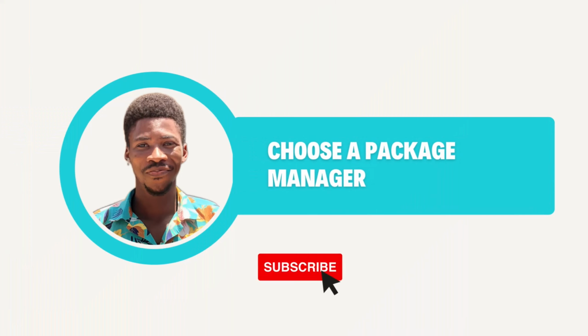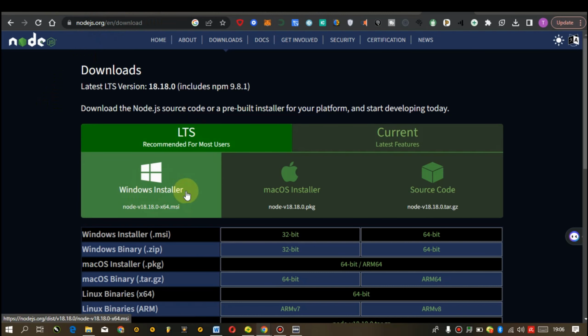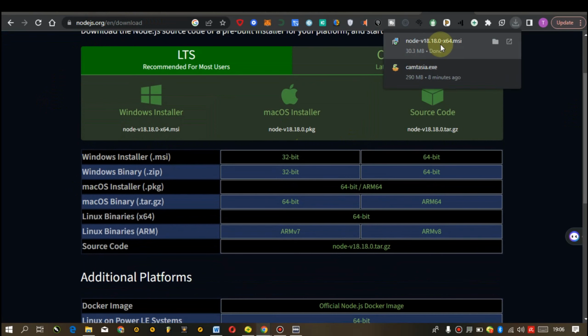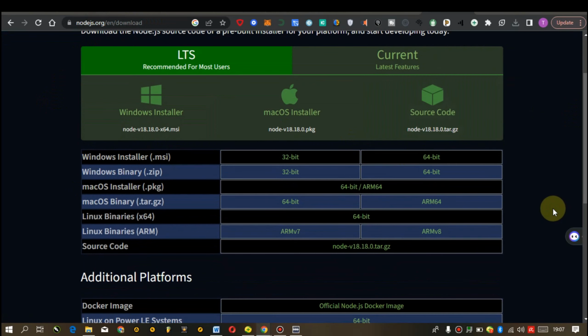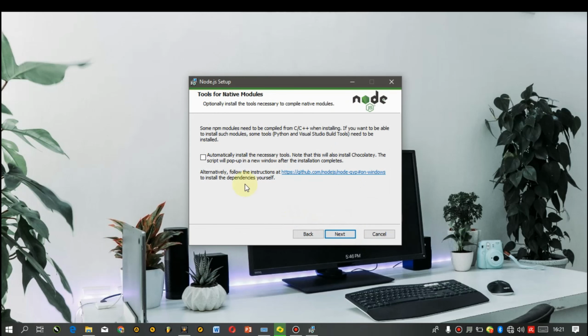So the next part is to choose our package manager. We're going to use Node.js and Node Package Manager. They are essential for modern web development, especially now that we're going to use JavaScript much later in our development. Here's how to install it. Visit the Node.js official website and download the LTS version for your operating system. Make sure you install it, and it will install the Node Package Manager automatically.